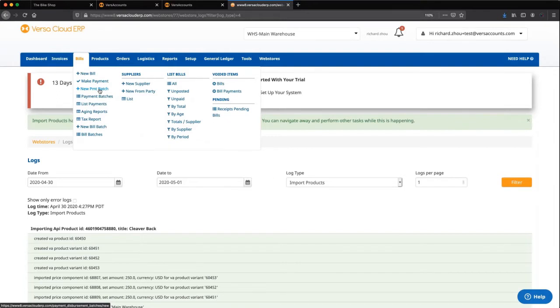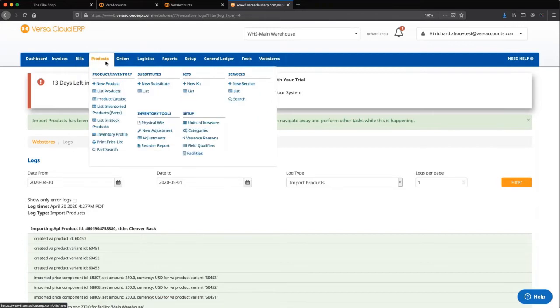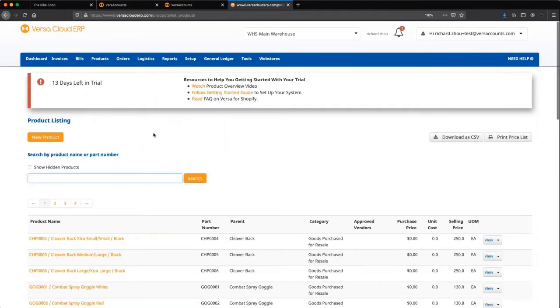Here we have the Bills menu. This is where you access your supplier list. You can create new bills. You can also record payments. This is where you'll pay for your different bills. Then we have the Products menu. This is where you can access your product list.